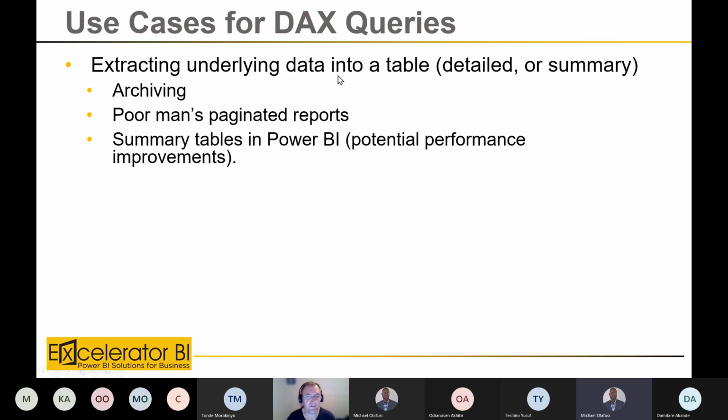You can also use these techniques for archiving. We might get a chance to get to that. We'll see how we're going for time. I also like to call this concept poor man's paginated reports. So you may be aware you can use paginated reports with Power BI, but it's also possible to create this concept of a paginated report using DAX as a query language and Excel as a front end, and I'll show you how to do that shortly.